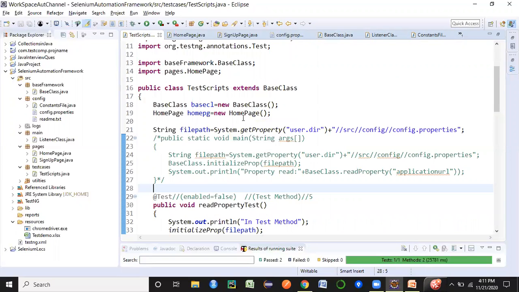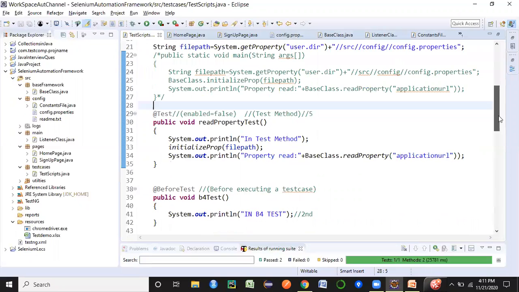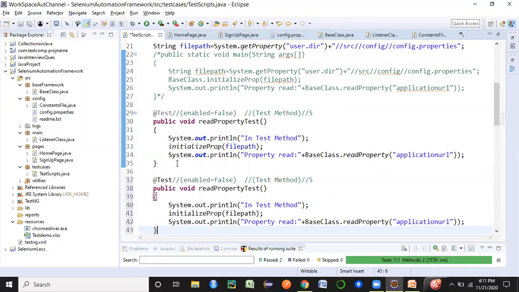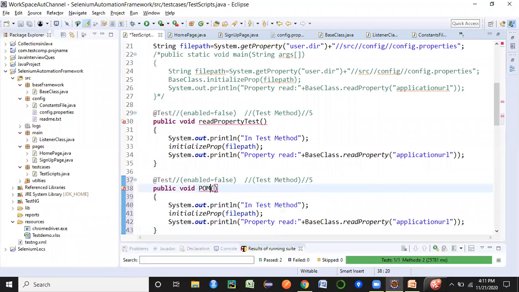And here, let's create a TestNG method. We had created one method for reading a properties file. We need just one more method now for doing a simple page object model test, right? So let me say, in test method, on test. Yeah, so this is a prerequisite, initialize prop.